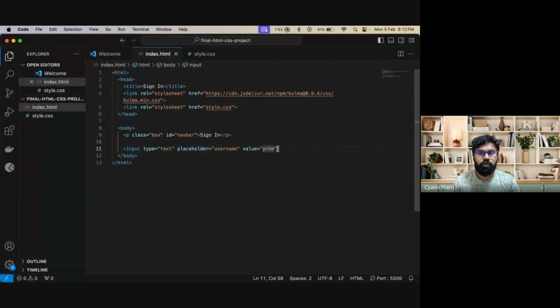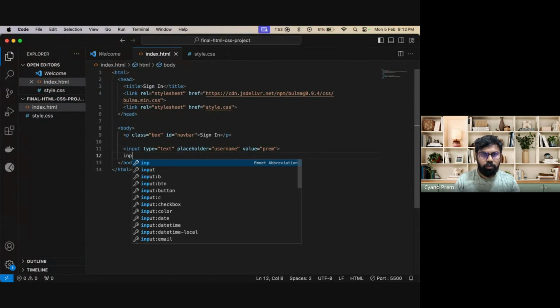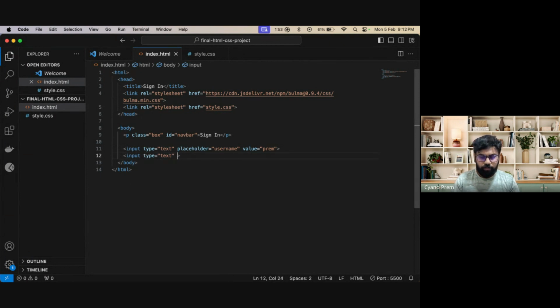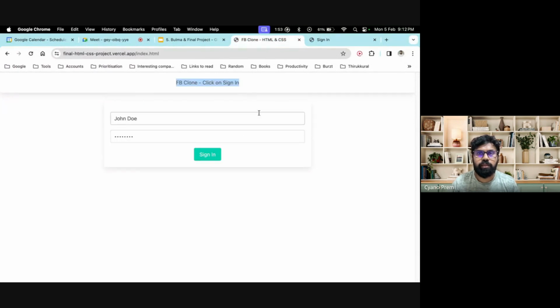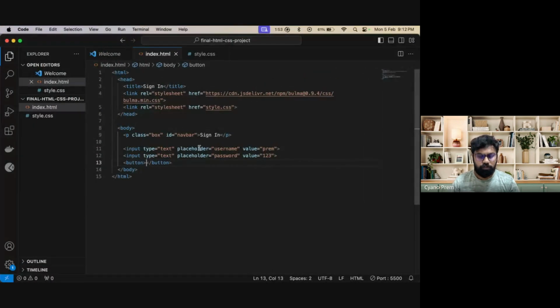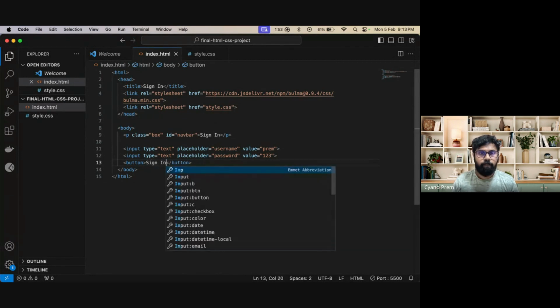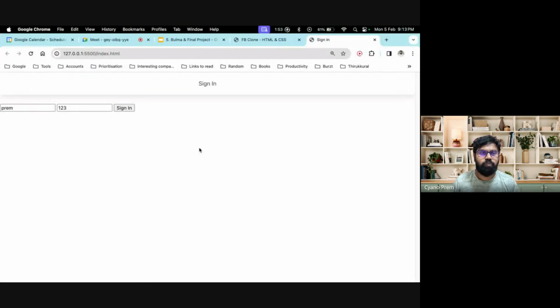So I'll give the next input. Now I'll give a placeholder called password, and I'll give a value 123. Next is a button. This button should be the sign in button. So what we can do is we can again give a card here for these three elements. So we have to wrap all these three elements together.